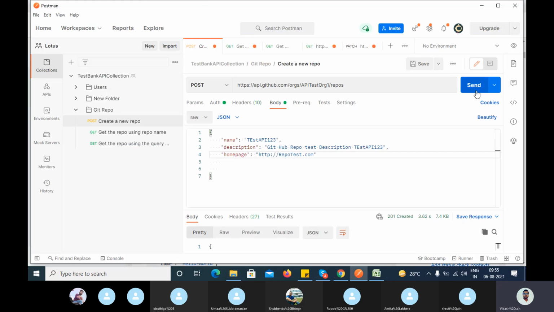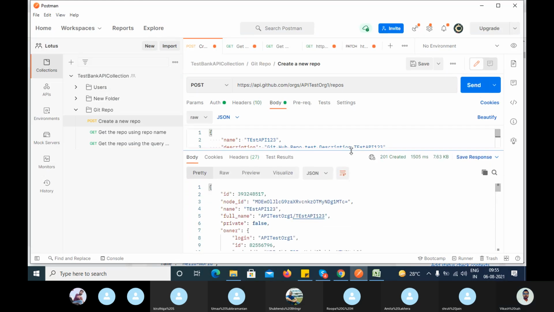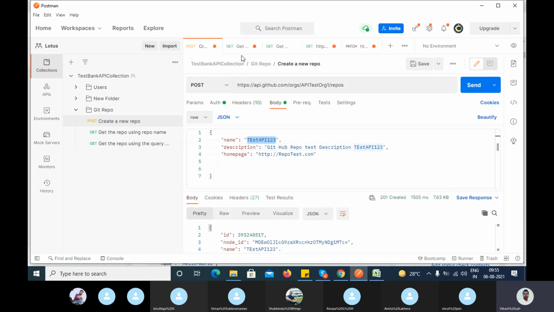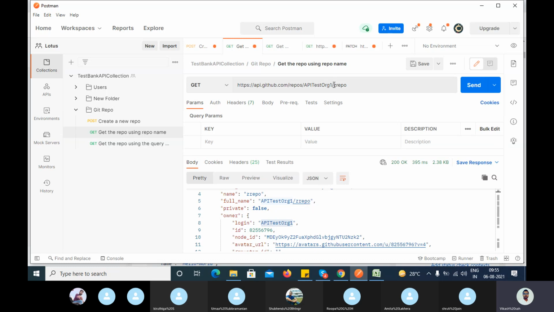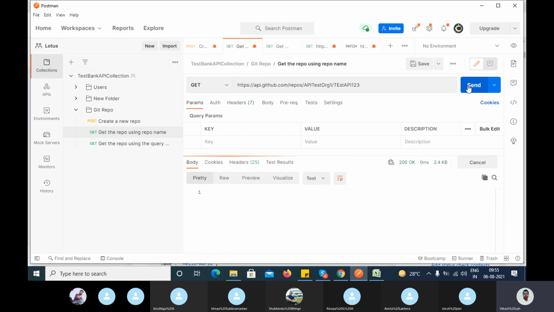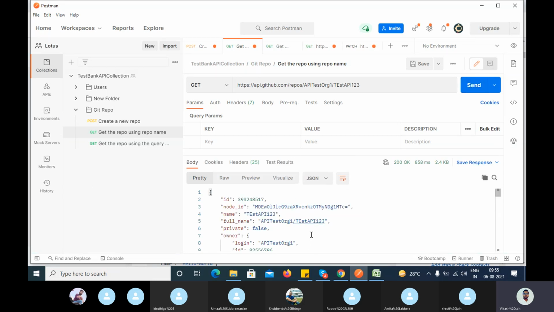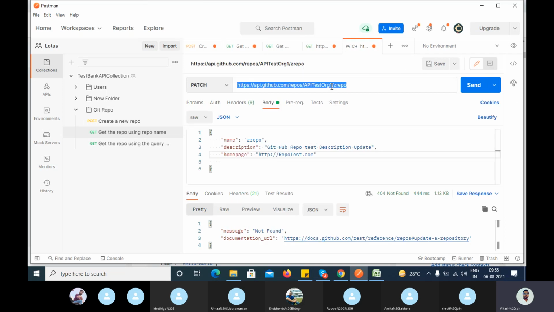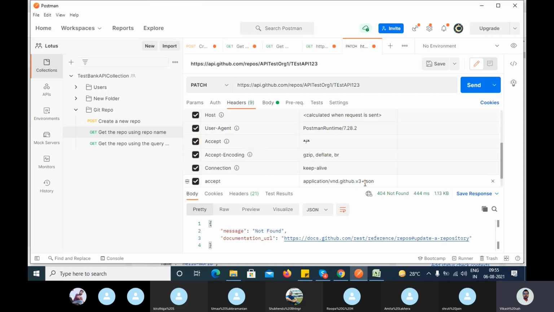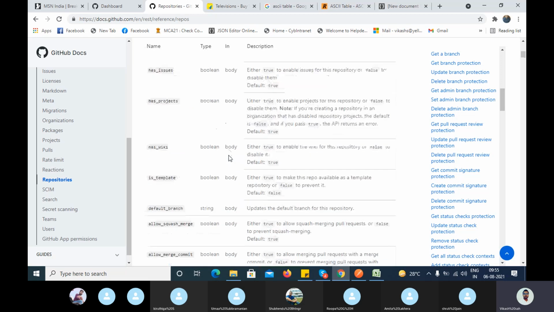So let me try to create. So we have created, right? Now what we will do, we will copy this thing and pass it using the ID. You get the data, right? Okay, so I will copy and paste the same thing here. In the header I have passed the things. Let me copy the things correctly.